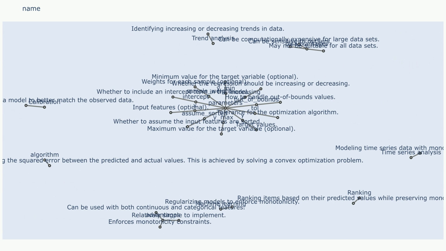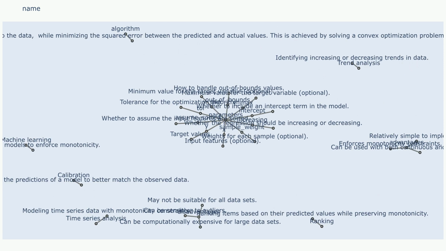Estimating dose-response curves in biological or medical research. Isotonic regression can be applied to estimate the relationship between drug dosage and response. Scikit-learn's isotonic regression. The IsotonicRegression class in scikit-learn provides an implementation of this technique. Let's break down the key attributes and methods.